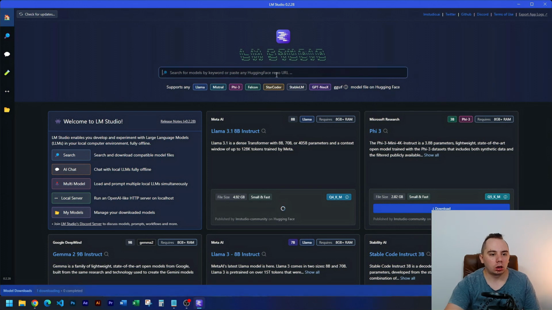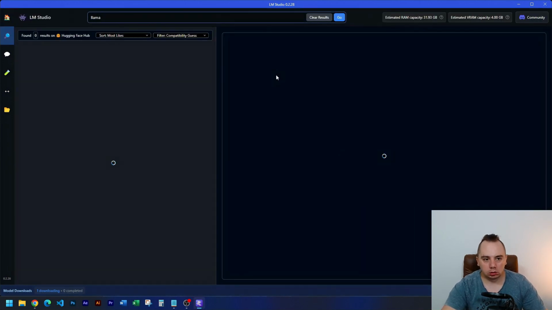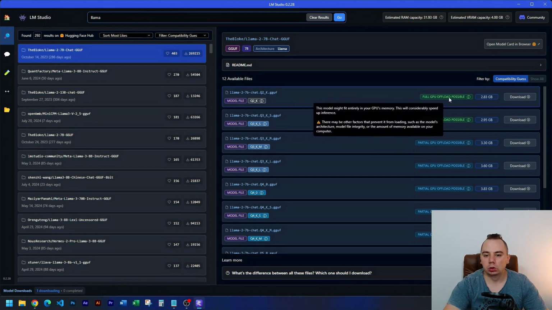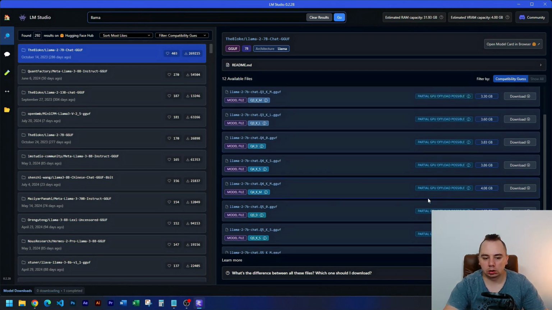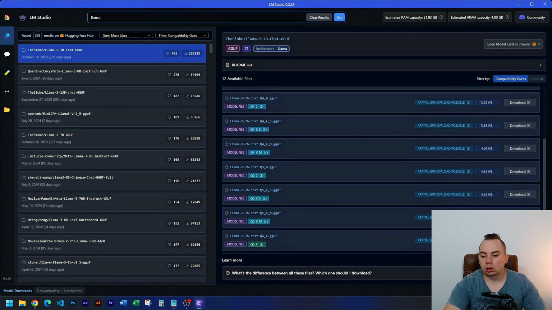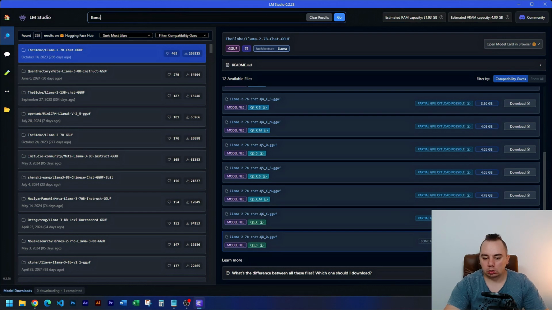So I want to talk about quantization and what it is. Let's just search for Llama over here, just for the sake of the argument. You can see that the software will tell you if full GPU offload is possible, partial, and whatever. And you can see they are increasing in size. You'll need to have the models downloaded in order to run. So if you want to run this one, you need to download it. There are bigger models out there, obviously.